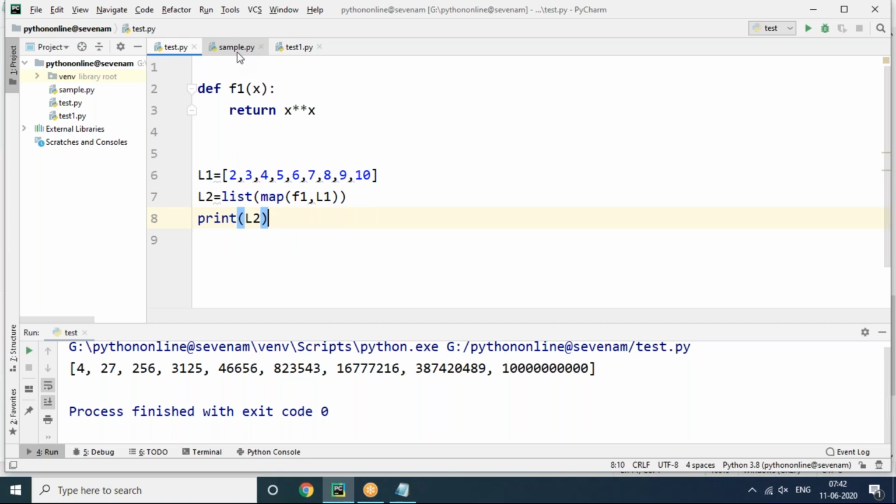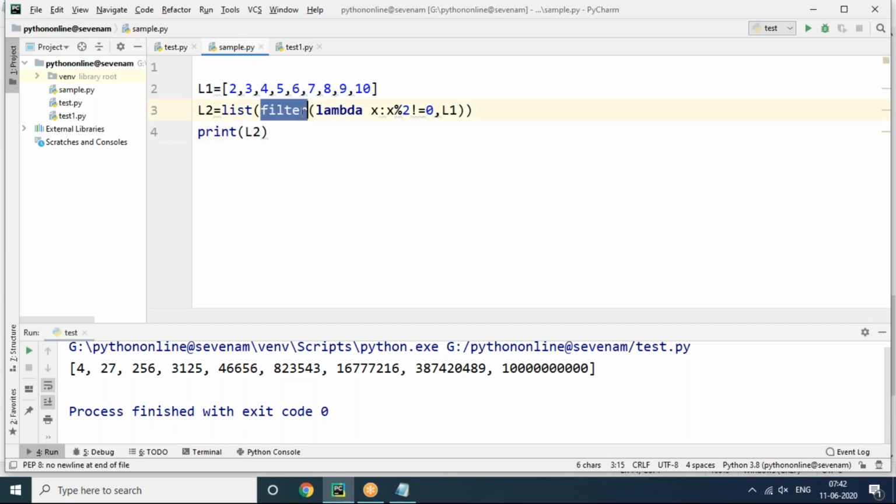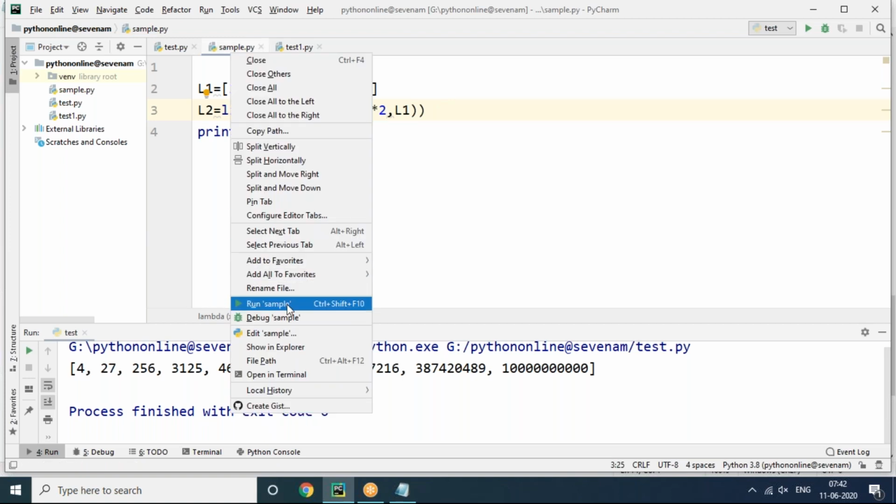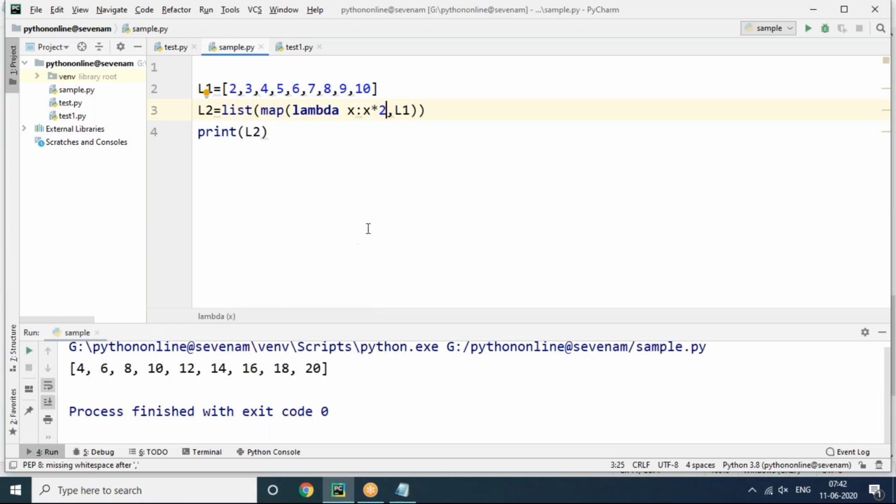That was without lambda. With lambda, we can easily do this. So now you can see map, lambda x, x into 2, like every item multiplied by 2. Now you can see the same result is coming. So this is very clear, the map function.